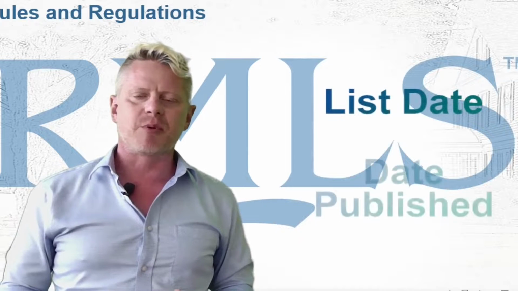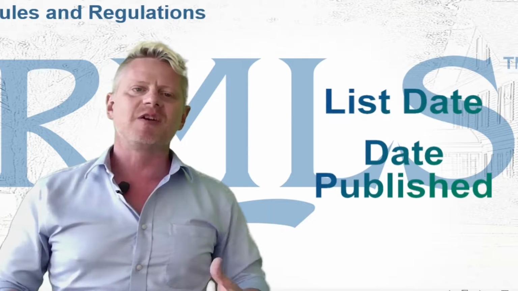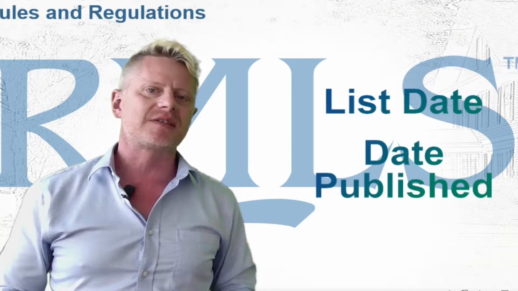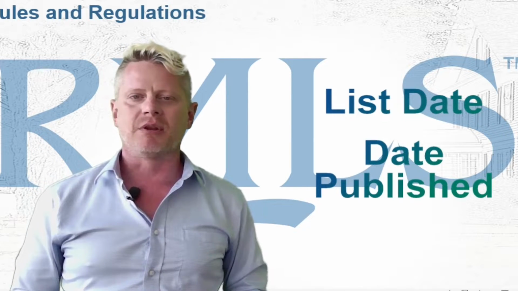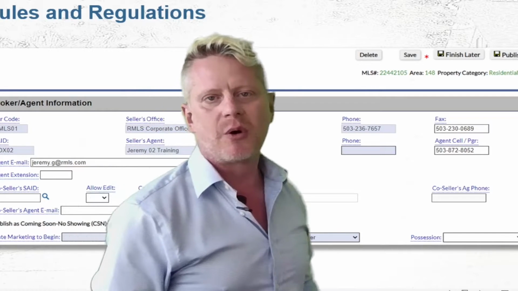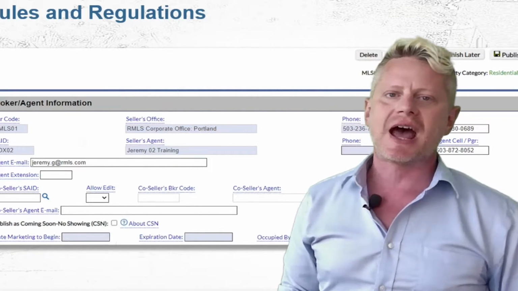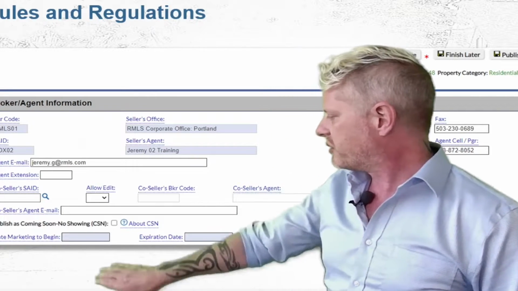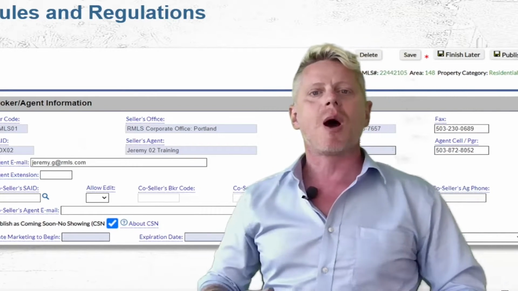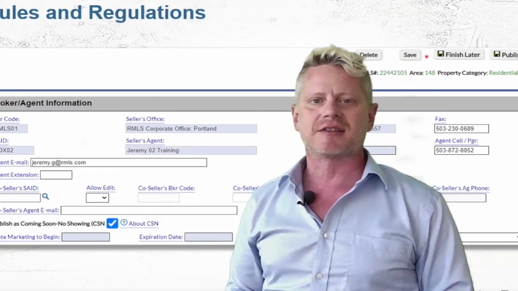Along with this important information are dates. There are very specific dates on how a CSN listing is marketed. And those are the list date and the date published. When we're in Listing Load on the Broker Agent Information tab, this is how we publish a listing in CSN status. We do so by checking the box next to Publish as CSN status.